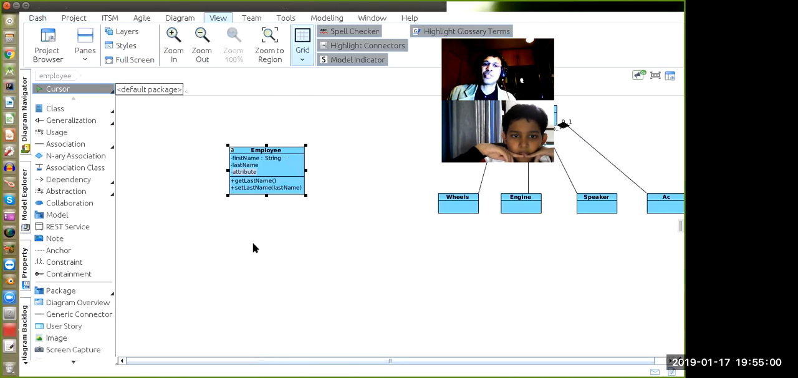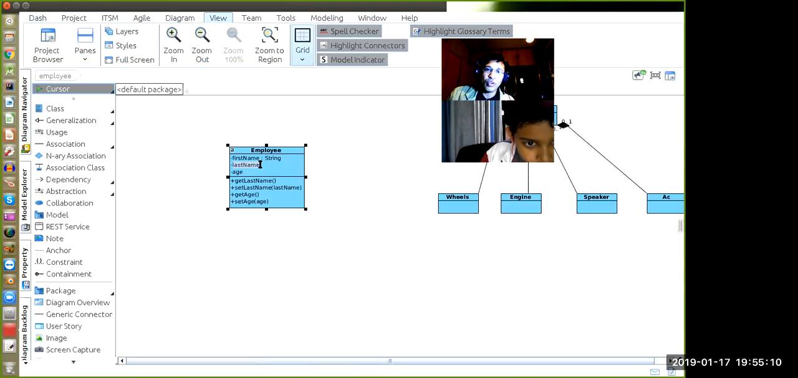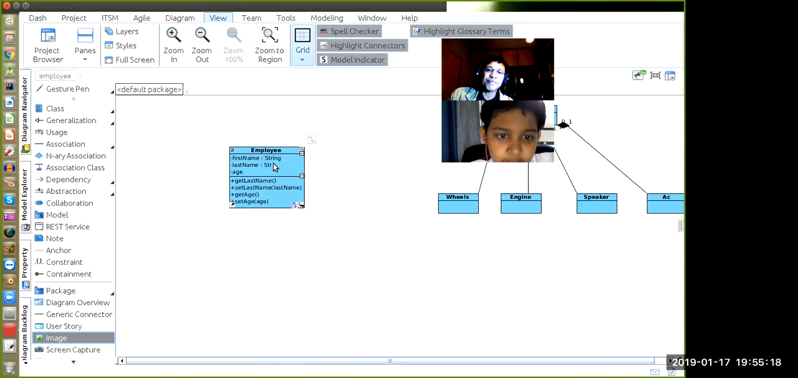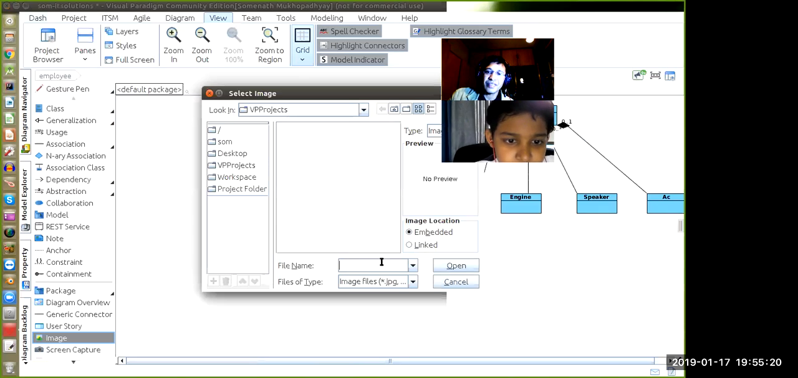So then what was there? Age, right? Age. By the way, I forgot to create getter setter for first name. No, I'm just showing you what are the different ways. So this way, these are depicted as string. Last name is string.